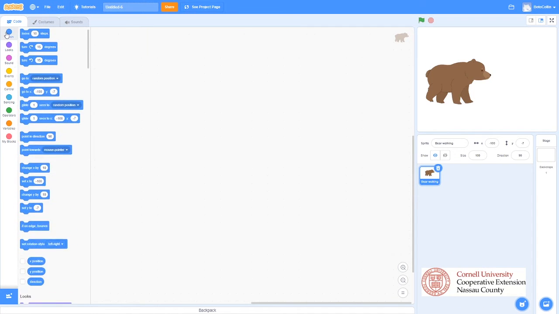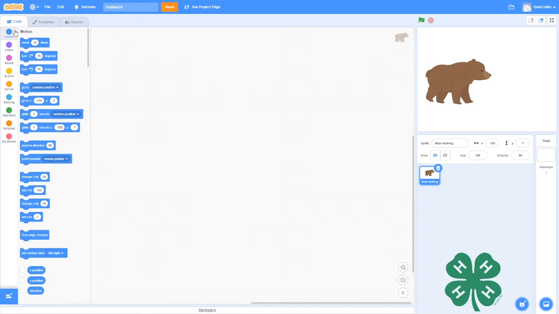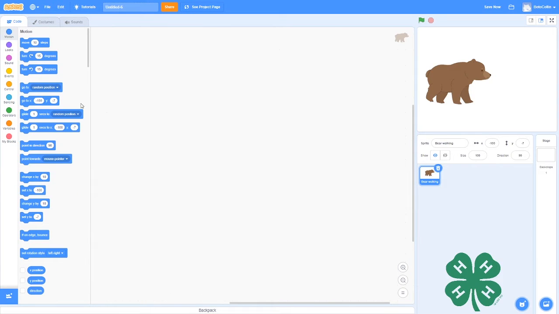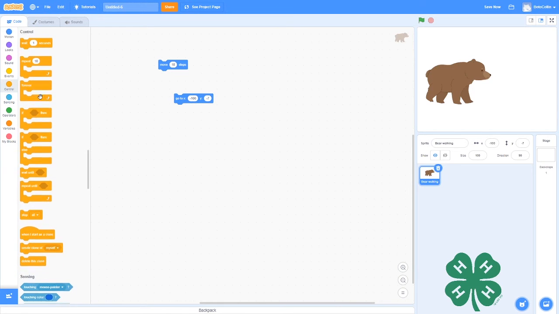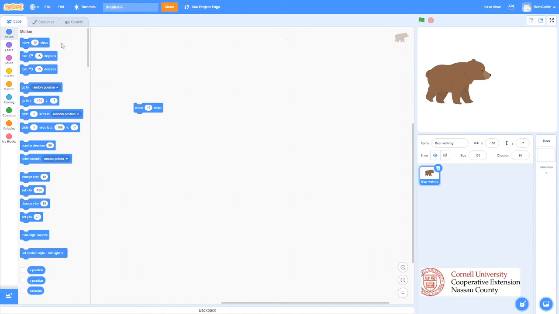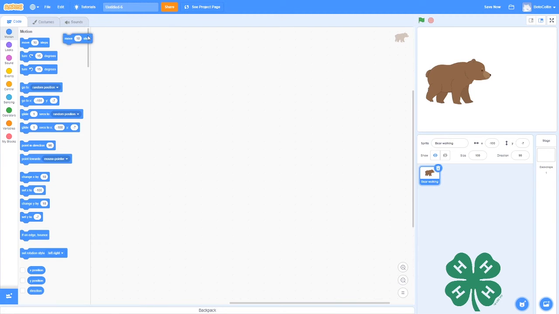If you look on the left side of your screen, you'll see that there's different colors with different words, such as motions, looks, sounds, events, and more. Each of these in Scratch are called a tab, and these are what we're going to be pulling out from the side to create our code. For right now though, let's get rid of everything else by dragging it back onto this file and only use the move icon, which you can find in the motion section. We're going to be looking for the one that says move 10 steps. Once you find that, go ahead and grab it and drag it out onto this big white empty area.